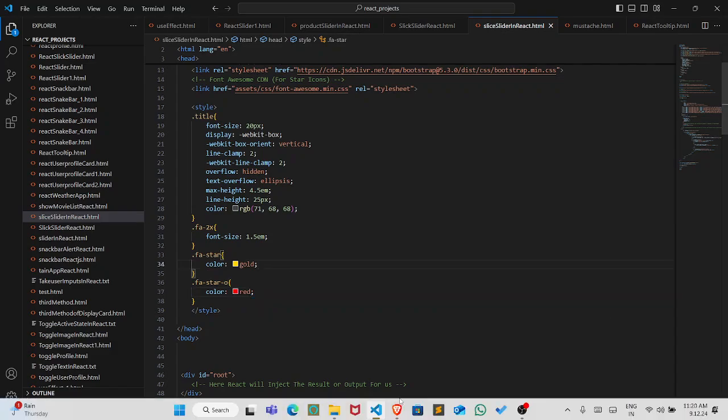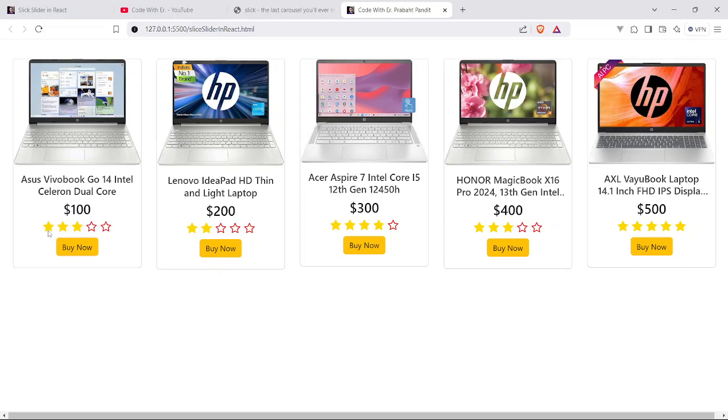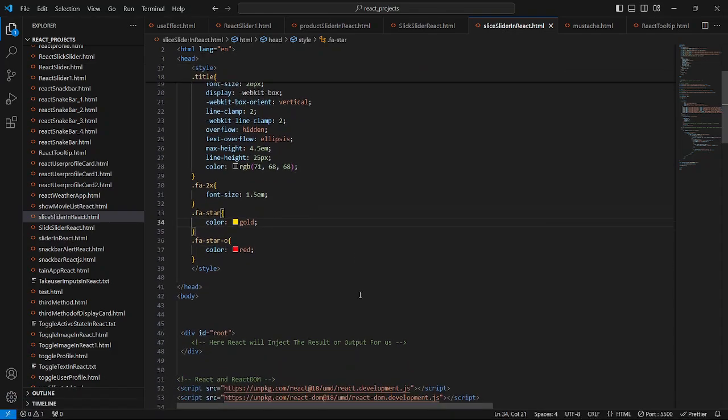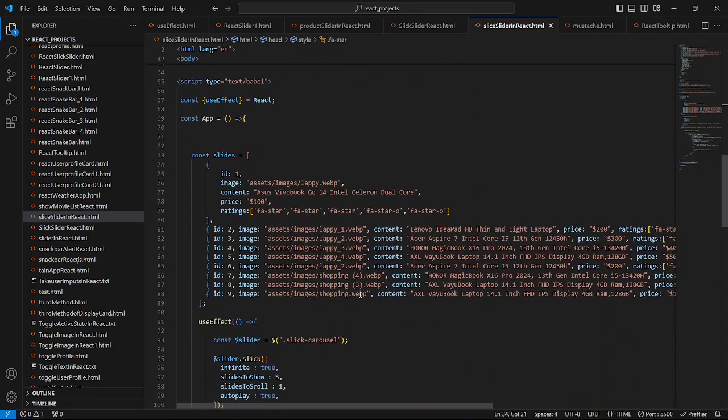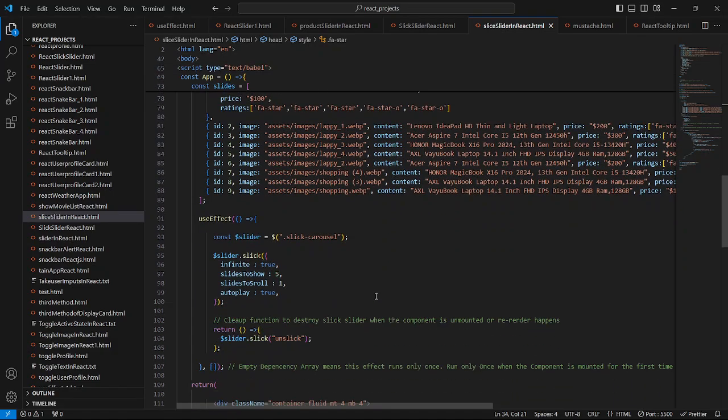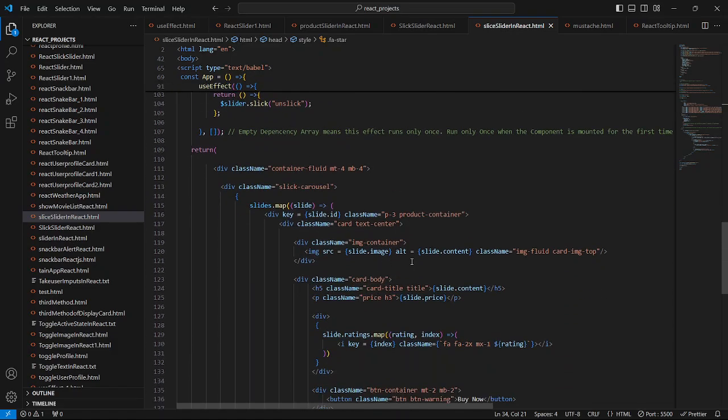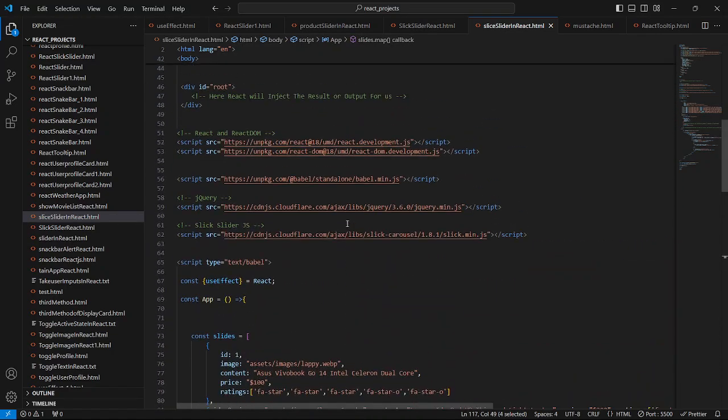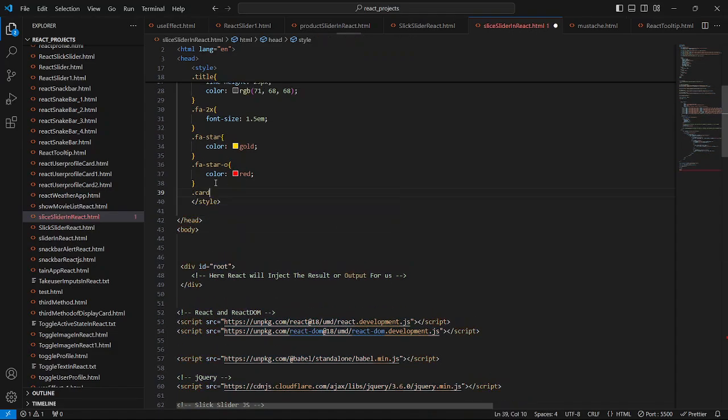Save your code, and now we can see that for the full star the color is gold, and for the empty star the color is red. Likewise for all the product cards, for all the ratings and stars. Come to the code again and copy this card class from here, then come to this CSS. We will give some box shadow also.